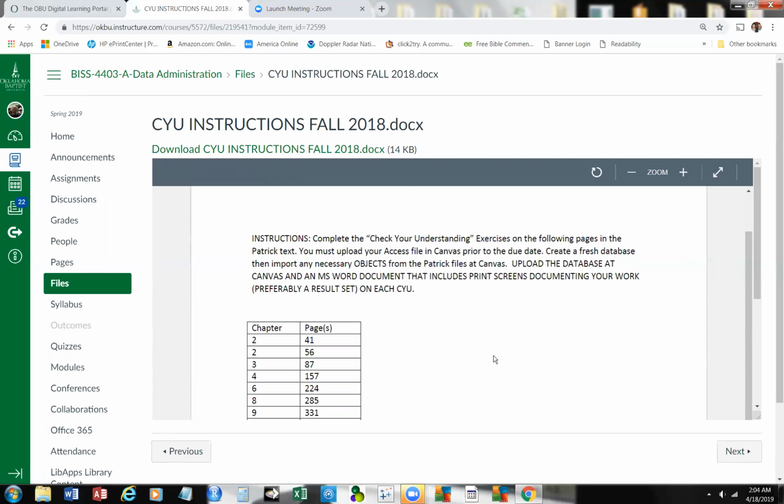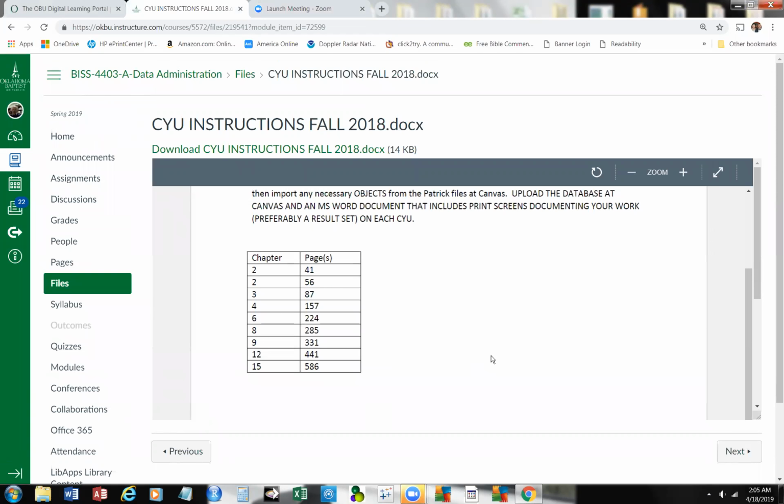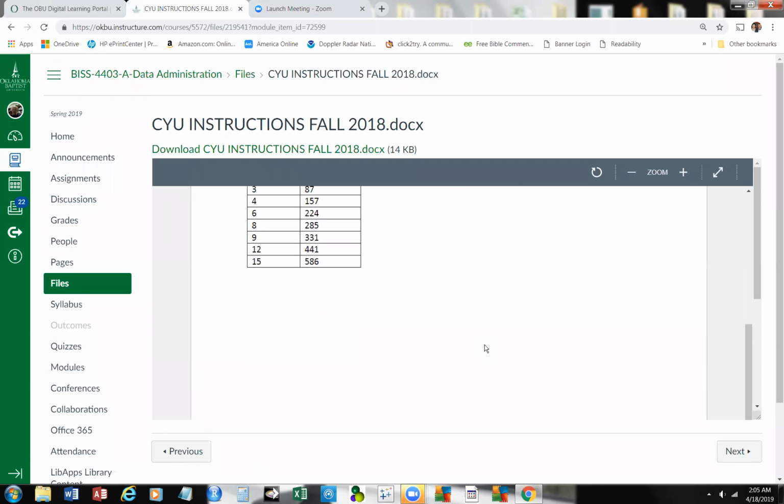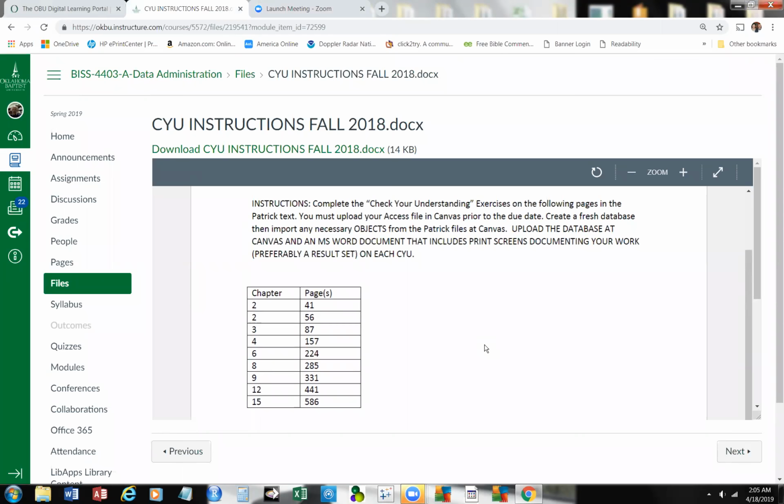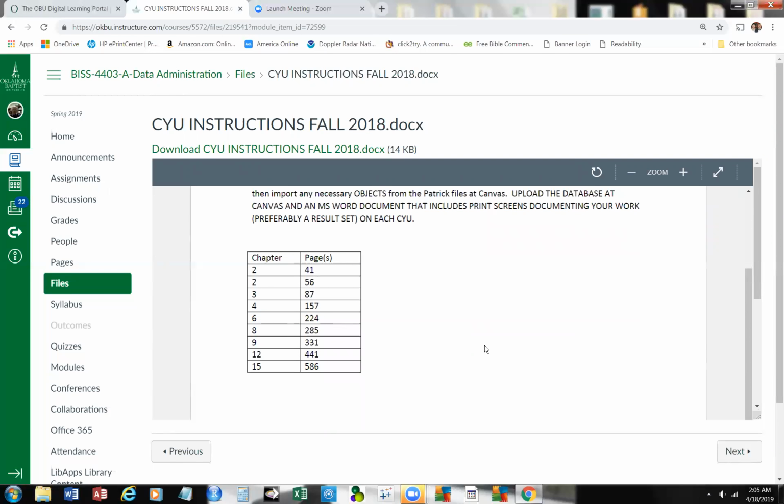Okay, so it's in your best interest to upload the database, and then also upload a Word document that shows me the results sets and the design view, and I would like to also see the code, but if I have the database, that's all I need. Okay.